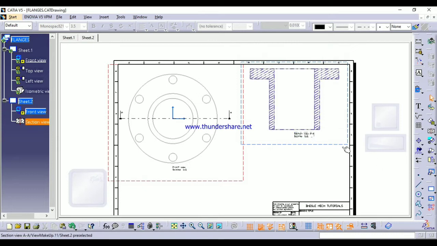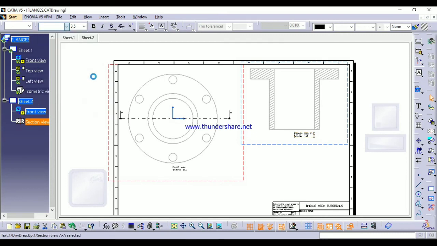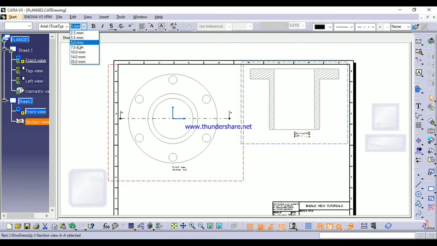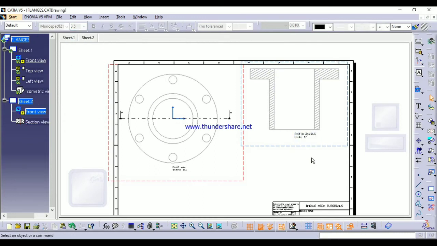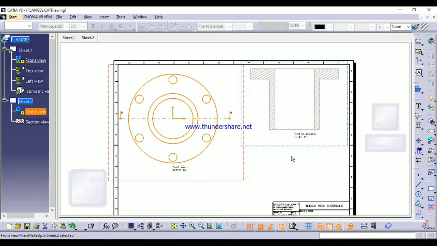If you want to change the font, just click here, and as I told in my previous video, you can change the font and size. And by clicking on this you can change scale and all. Already explained in my previous video. You can go and view that video. Close.